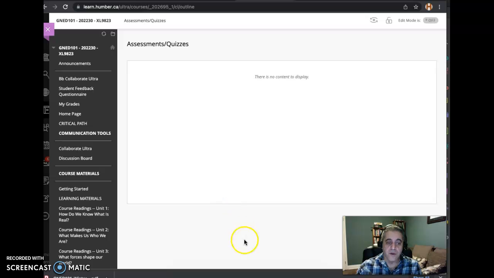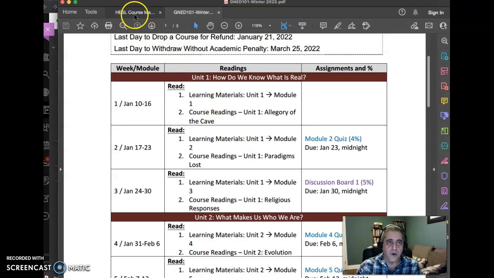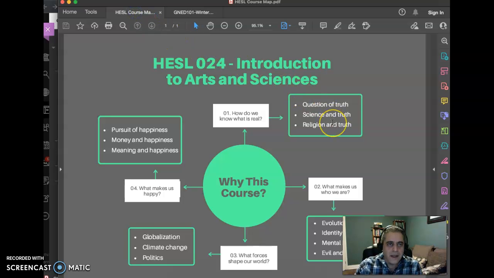So what I did very quickly, I prepared a course map to tell you what exactly we're going to be doing in this course. As I said earlier, this course is divided into 4 units, and each unit touches on one big societal, world, global question. We start with the big question of truth, Unit 1. We spend 3 weeks on Unit 1. What is truth? How do we know what is reality, especially in the age of fake news? Can science give us the truth? Can religion give us the truth?